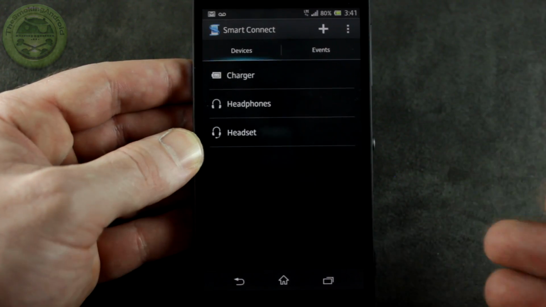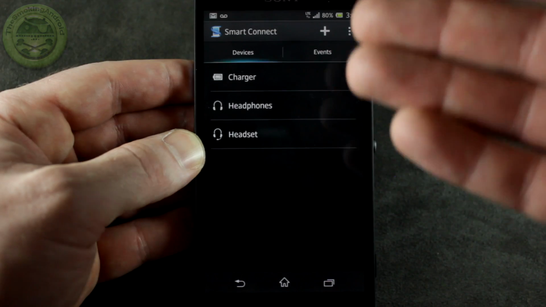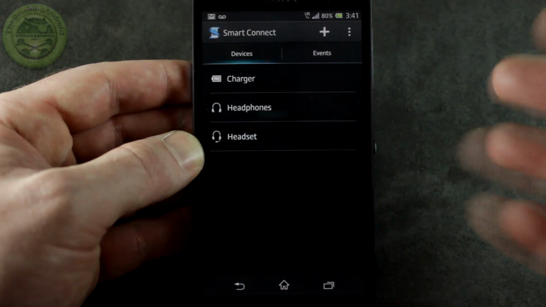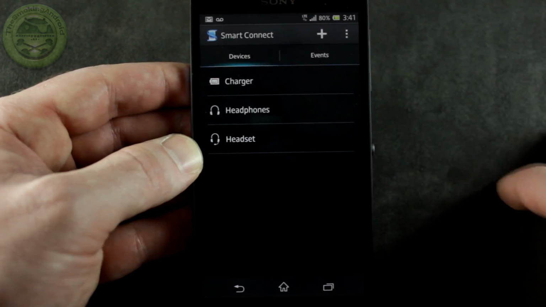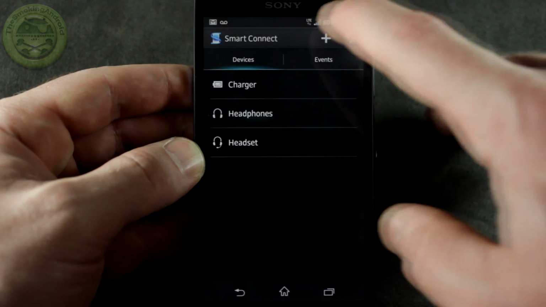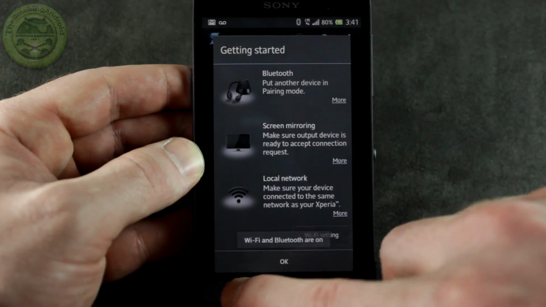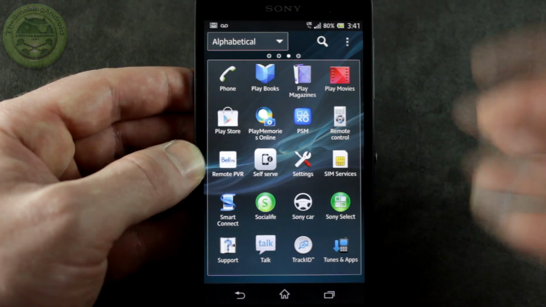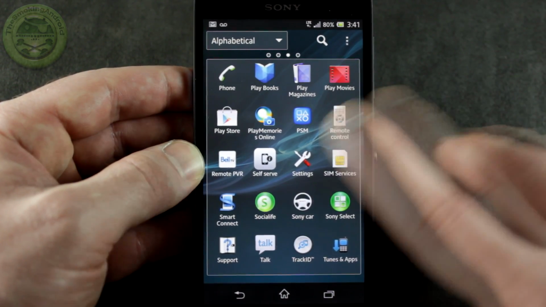Now, Smart Connect's kind of interesting. This is one of those per device, per situation based profile type applications. So if you plug in your headphones, what do you want to happen? You plug in your headset, what do you want to happen? And so on and so forth. You can also add different devices and different events and things like that to customize it to be your own. So it's kind of an interesting application. A lot of devices I'm seeing coming with that these days.